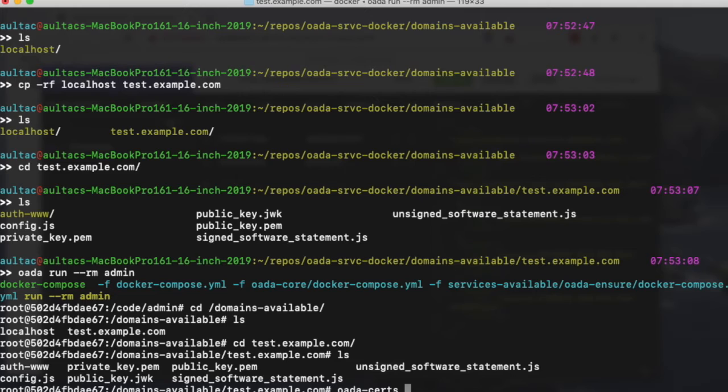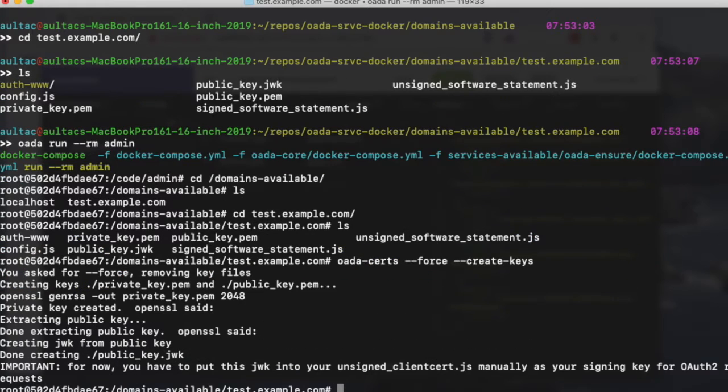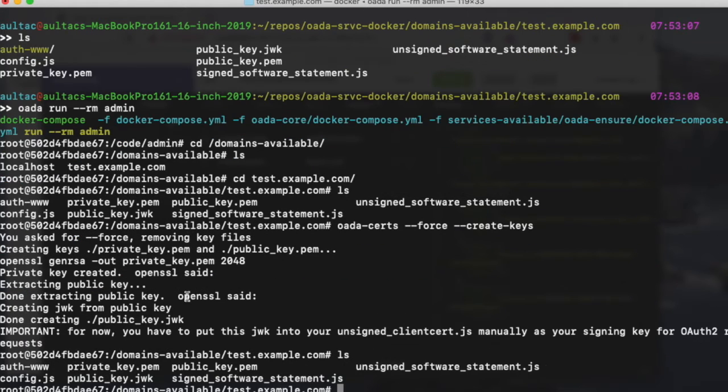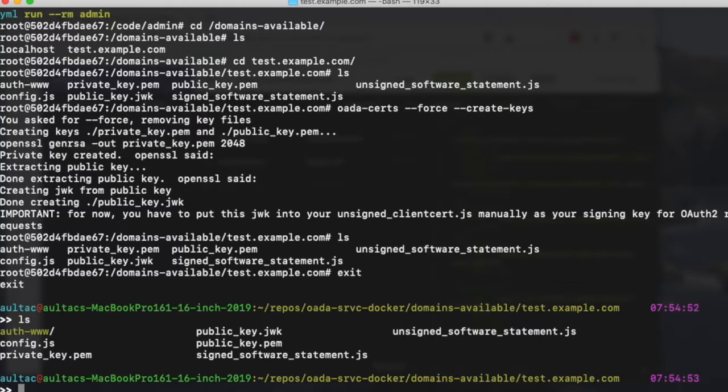To create new keys, we would do --create-keys, except it's going to refuse to do it because this actually is a destructive operation. It's going to get rid of a potential private key that you could not recover otherwise. So it requires you to actually pass the --force flag. Otherwise, it'll just warn you, I'm not going to do it unless you force me to. So we pass --force, and now it has created the same files, public_key.jwk, private_key.pem, public_key.pem. And those are the things we're going to need to put into our unsigned software statements. So we can get out of this admin container for now.